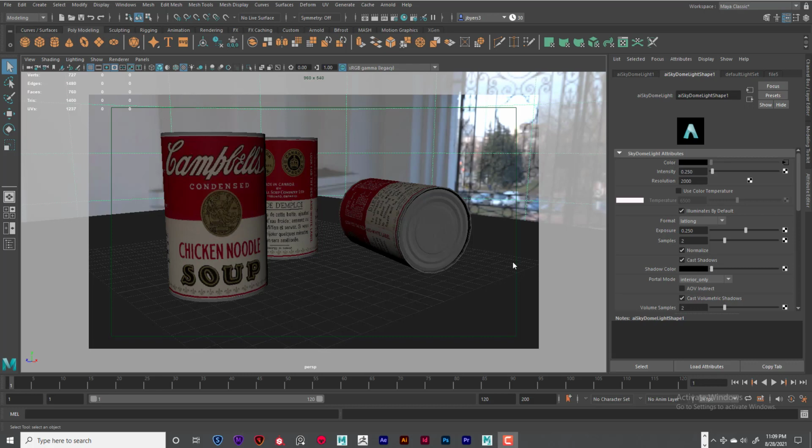CPU versus GPU rendering. Some of you may have graphics cards that can handle the GPU render. Some of you may not. So I'll take you through how to gauge whether it's going to help you or not. They're fairly simple and easy to use.